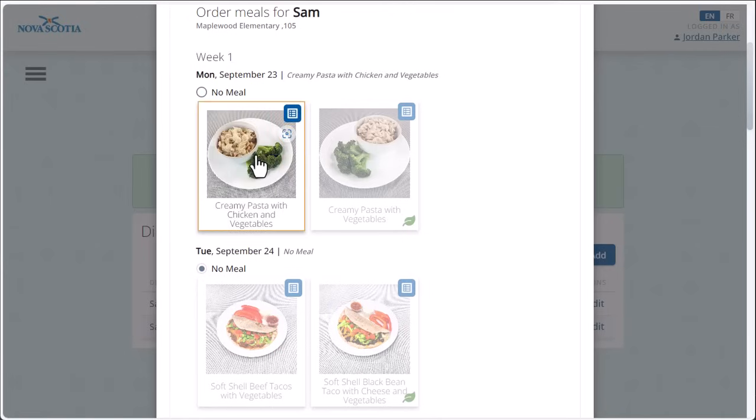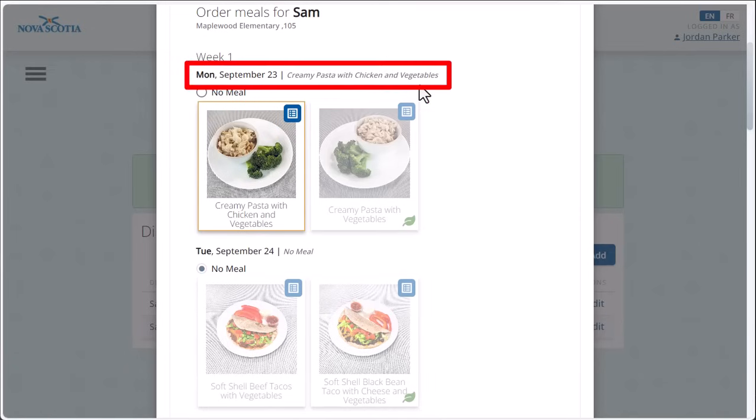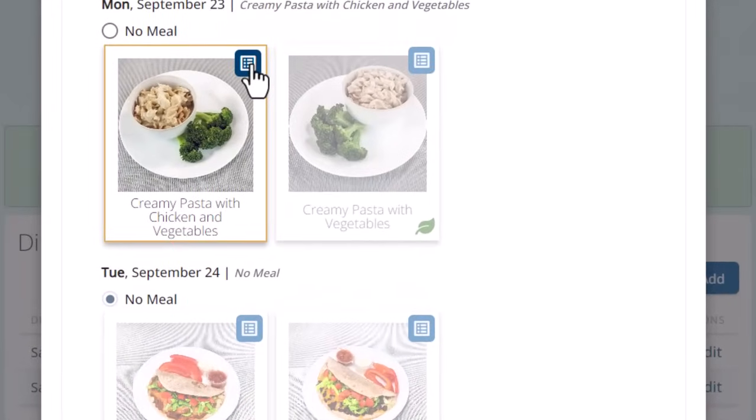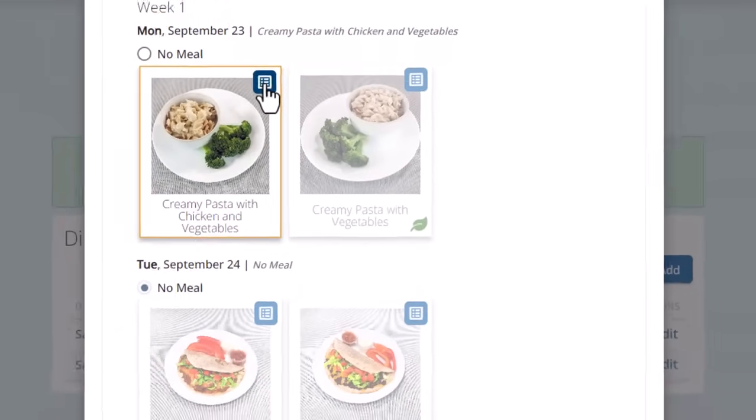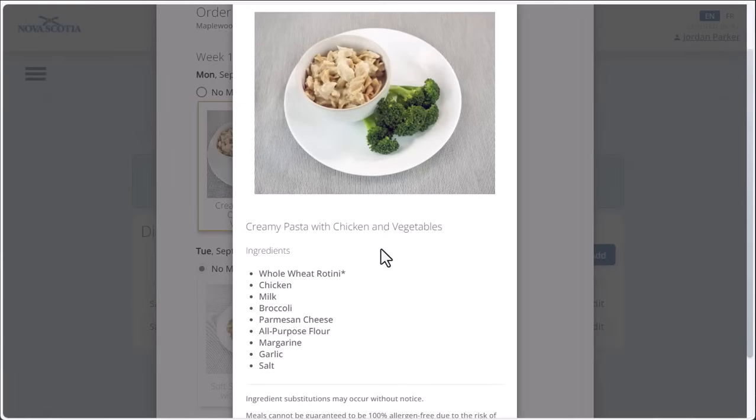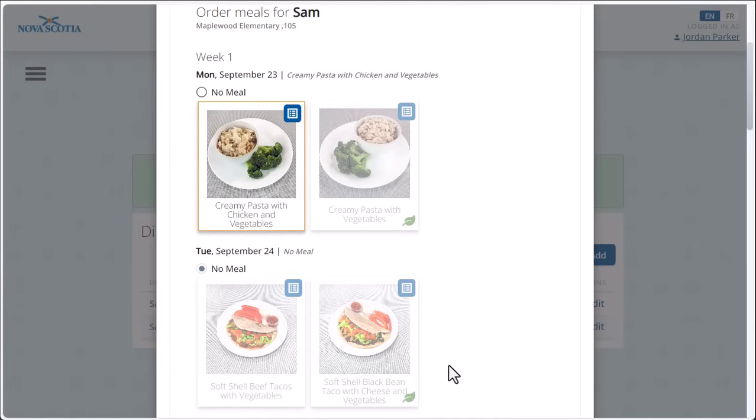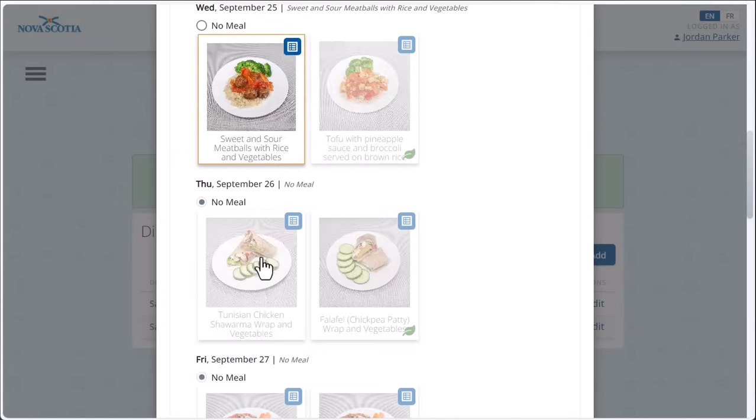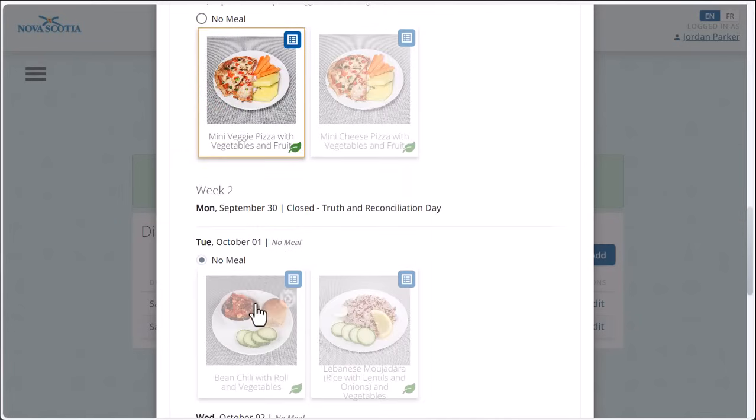Let's select the creamy pasta with chicken and vegetables. As you can see, the meal is highlighted and its name appears next to the date. If you click this list icon, the blue list image in the corner of the meal picture, you can read the meal description and ingredients. Repeat these steps for selecting meals for all school days in this ordering cycle.